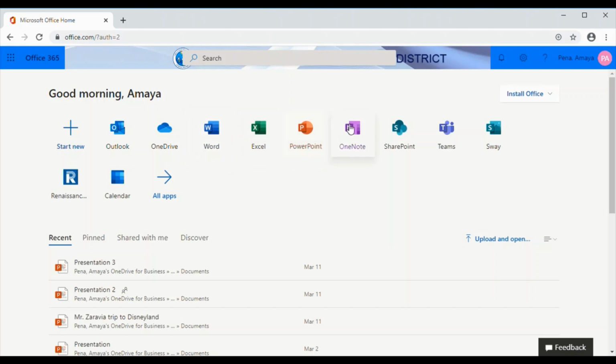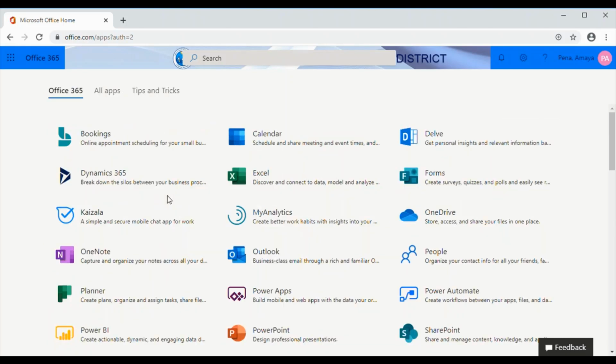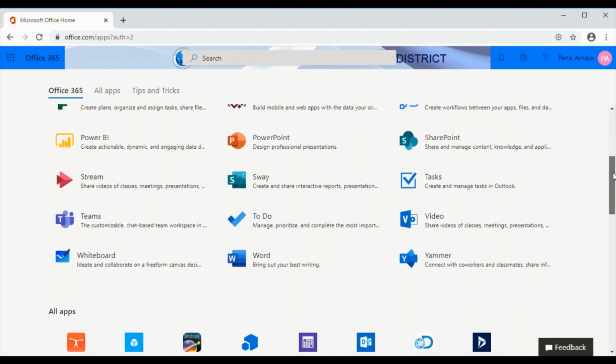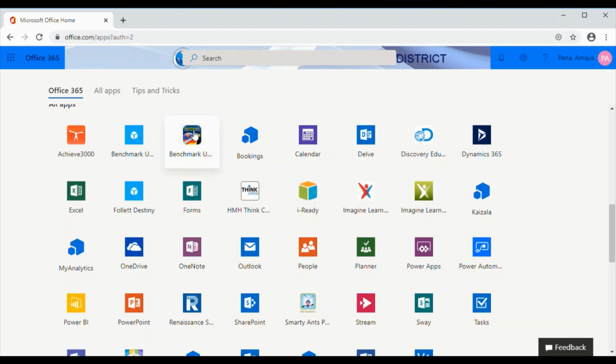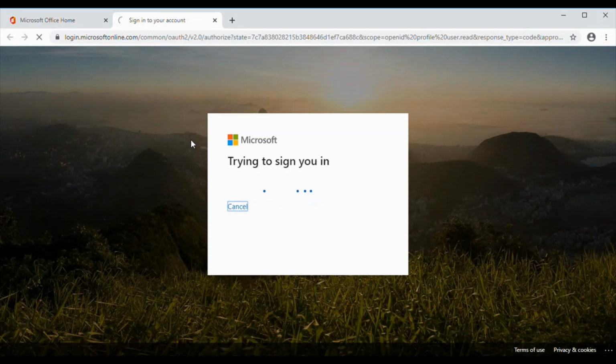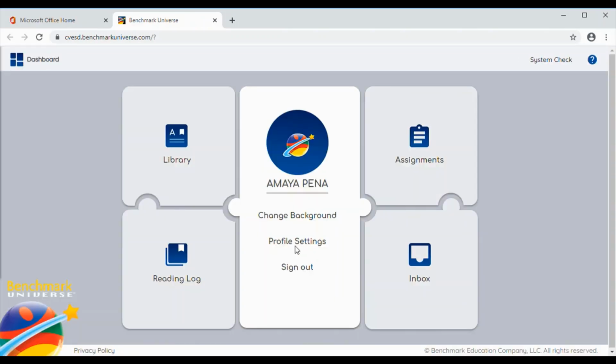Sometimes the apps pop up here, and sometimes they don't. So just click on all apps, and then again we're going to scroll down and find Benchmark Universe. And these apps are in ABC order, so here's Benchmark Universe. And then we should have a pop-up that says signing in, and your name should be here in the center.